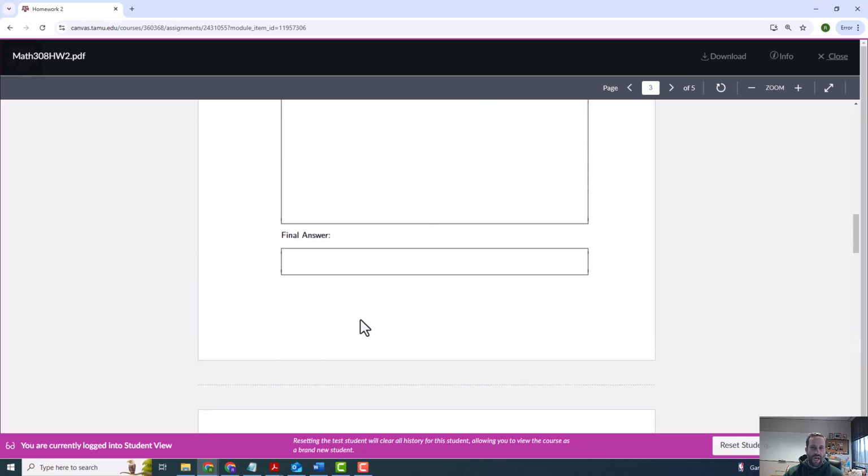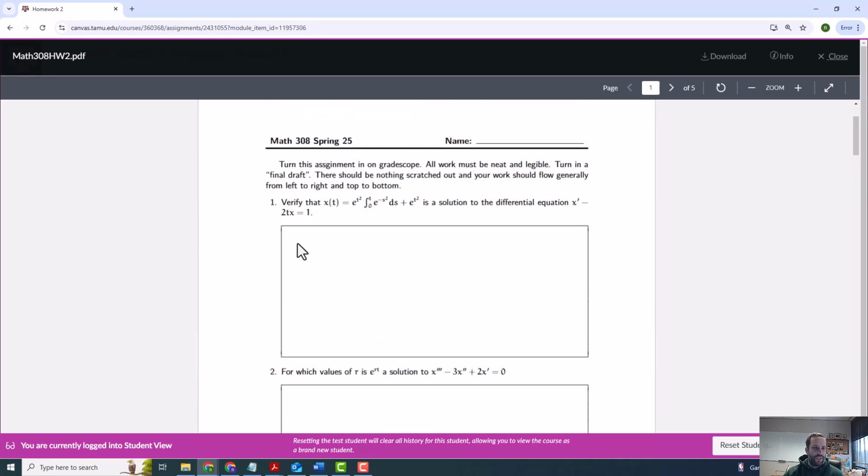Okay, and that's how it's going to be for all of these problems. The only ones that are slightly different are going to be like this question here, which is just verify that this is a solution, and there really is no final answer.